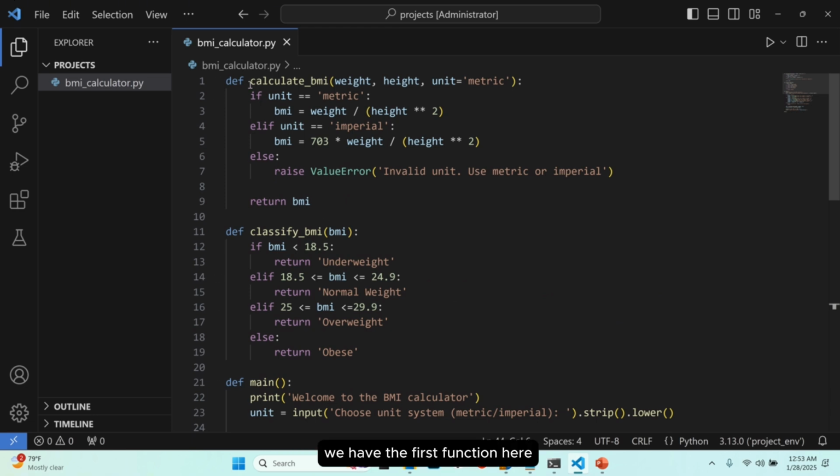Now we have the first function here, which starts at line 1. This function has the purpose of calculating the BMI for us. And this BMI will be calculated based on the metric, just like I said. Some countries or some people make use of meters, and some may make use of feet and inches. Some might make use of kilograms, some might make use of pounds, right? So it depends on the unit of measurement.